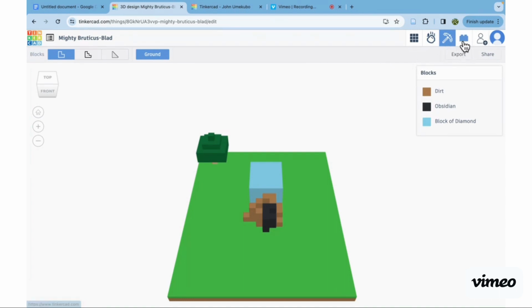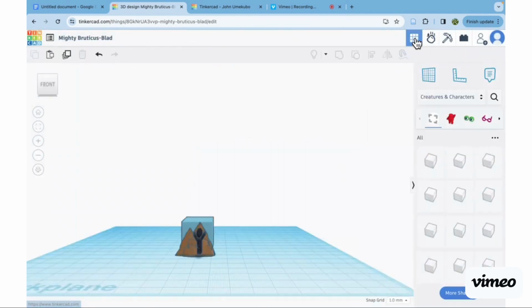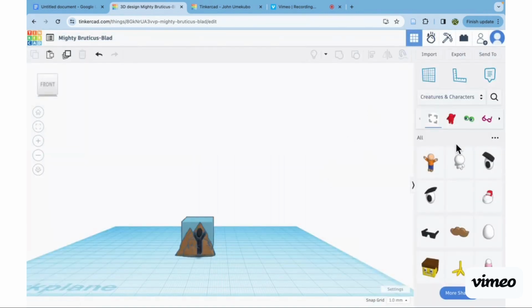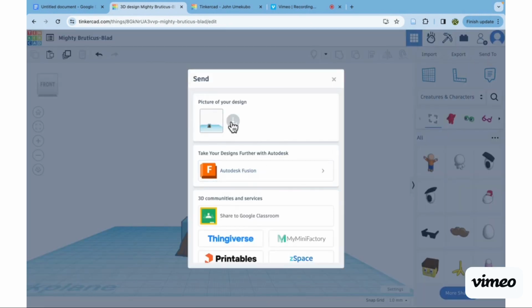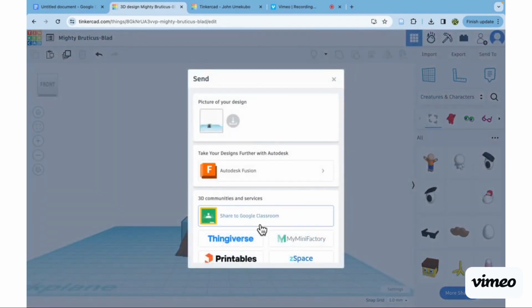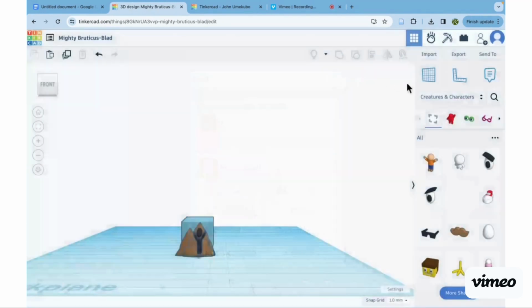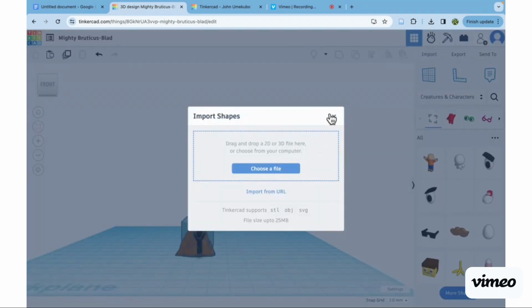There's a little bit of a Minecraft view, which is cool, a Lego view, and you can collaborate with other people, but for the purposes of this, we're going to stick to just the normal work plane. And you can send it, you can download a picture of your design, and then upload it through Google Classroom, or you can share it directly through Google Classroom, and that should work fine as well. And you are all good.